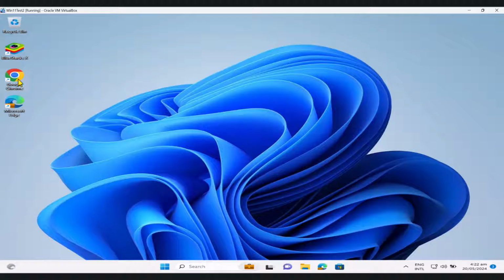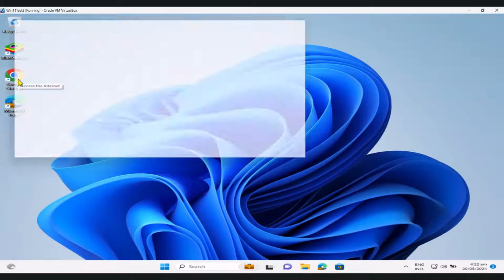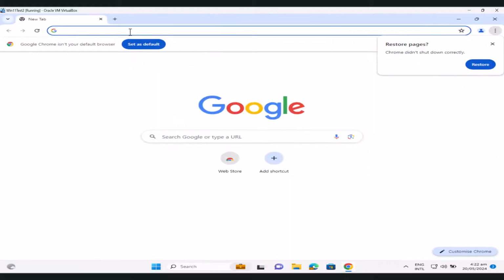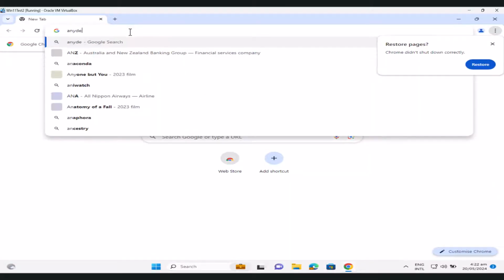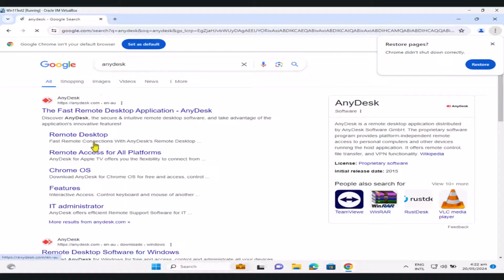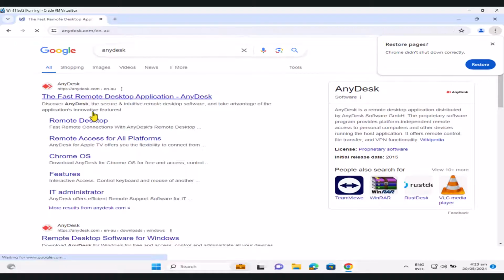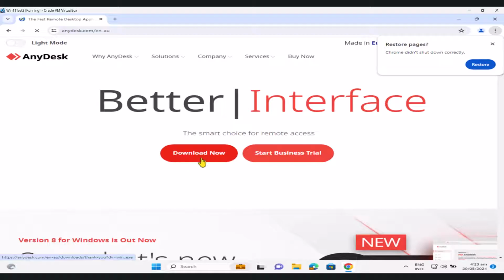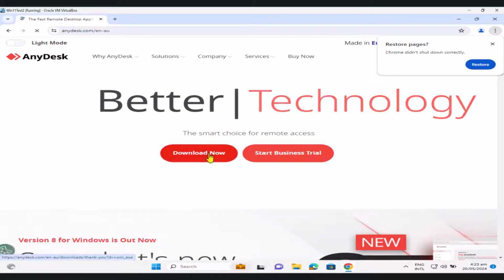So double click on your web browser. First of all, we're going to go and download Anydesk. So search for Anydesk, all one word, and click on Anydesk. This is the official link to Anydesk website. Anydesk.com, and click on download now button.